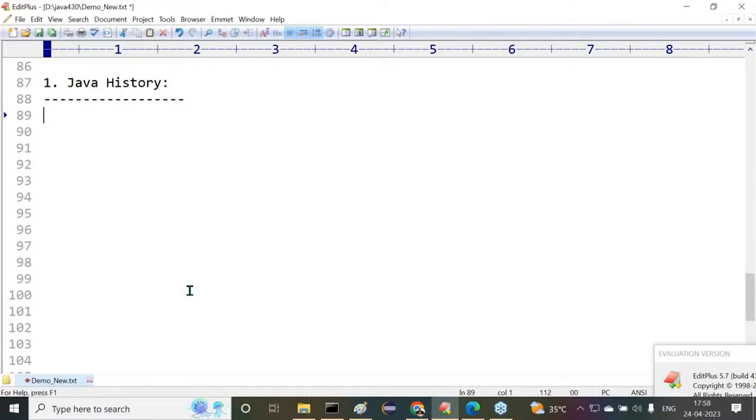Observe carefully. Java was provided on January 23rd, 1996, which means preparation was started before 1996. Preparation for the Java programming language was started before 1996. But when was it started, and what are the roots of this? In 1991 is the exact date you remember, but that is not the startup point of Java.